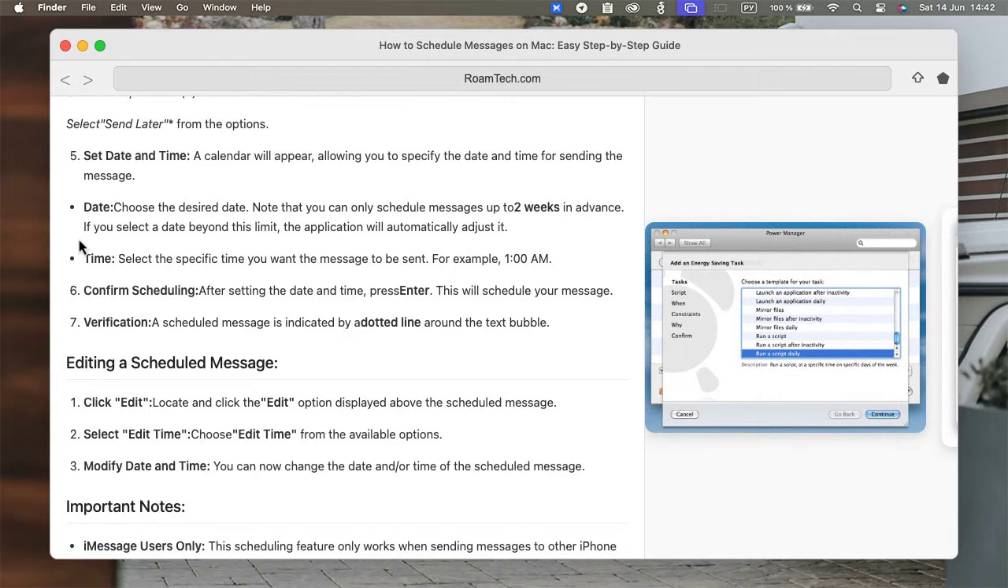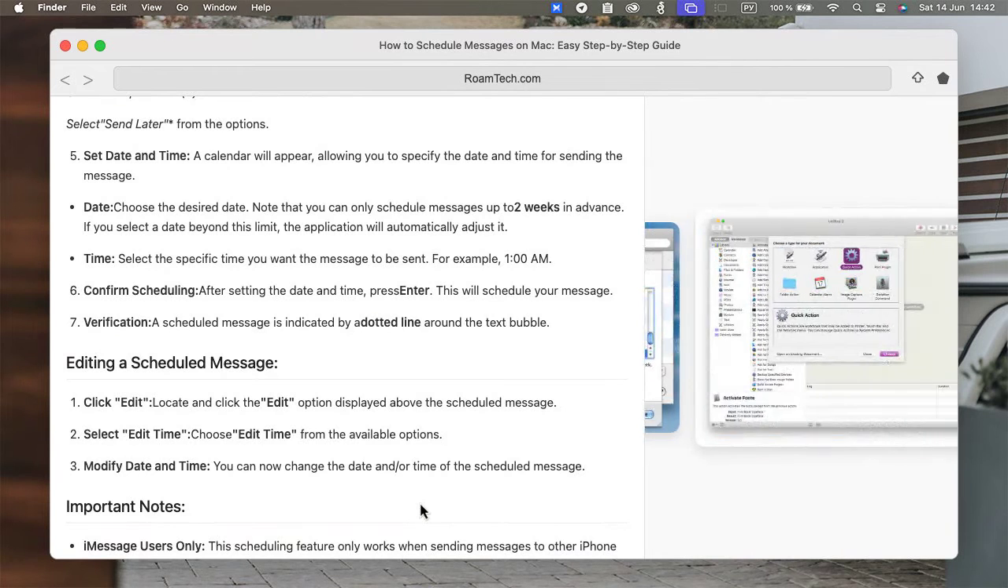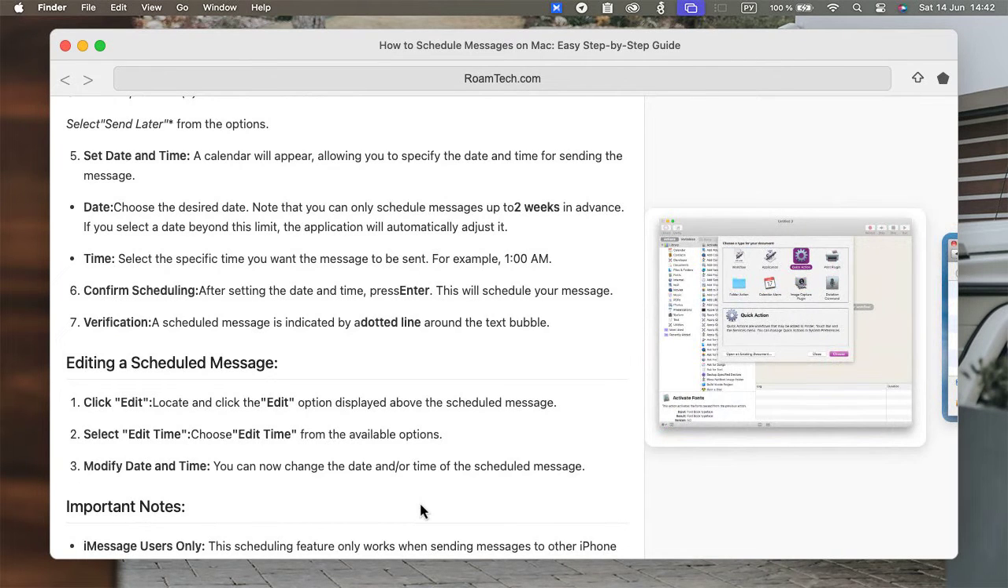Okay, here's the key part. To schedule your message, click on the plus icon next to the text field. You'll see an option that says Send Later, so click on that. This will bring up a calendar and time selector. Choose the date and time you want your message to be sent.